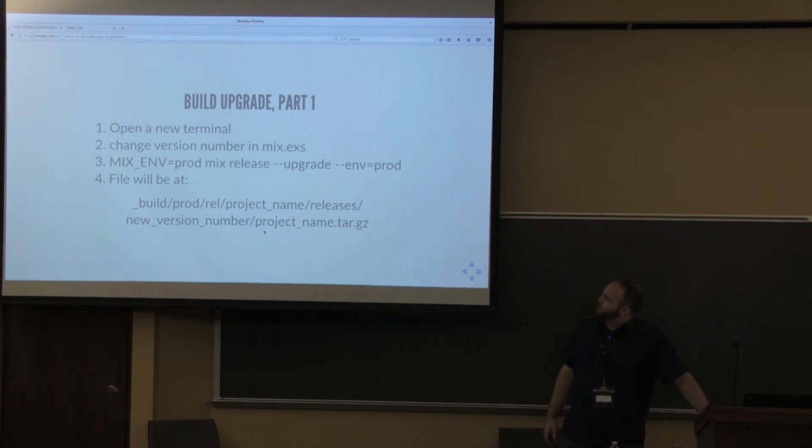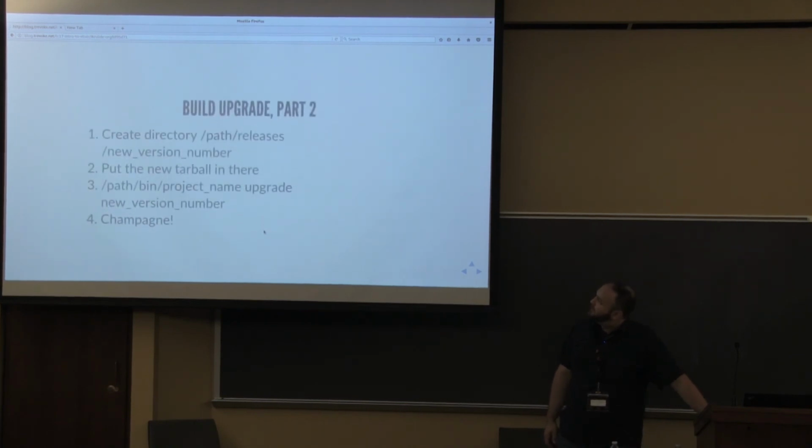This will create a file locally under build, prod, release, project name, whatever that is. Releases, the new version number, and the gzip file, the tarball. Then you're going to create a directory where you deploy, so like /deploy/whatever, right? Releases/new version number. This is the weirdest line because it's really hard to talk about it. So I'm going to stop here. Who has no idea what this line means?